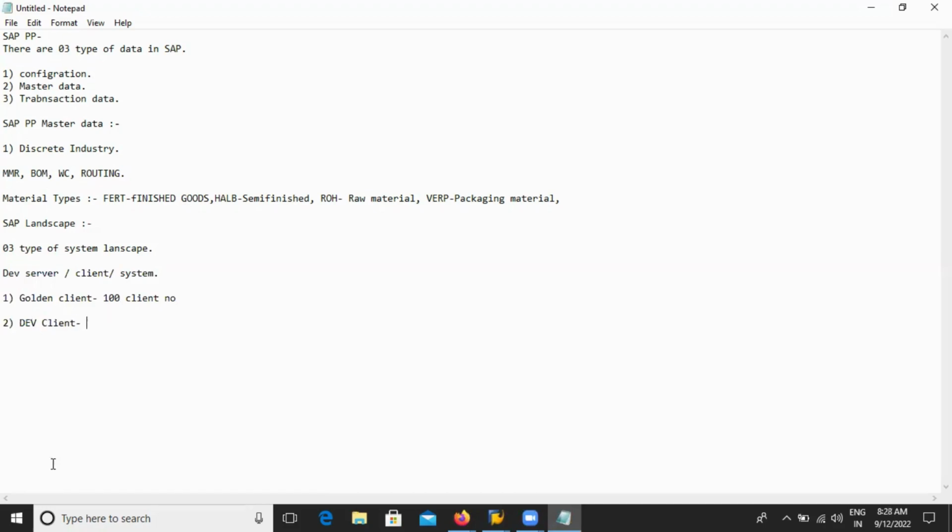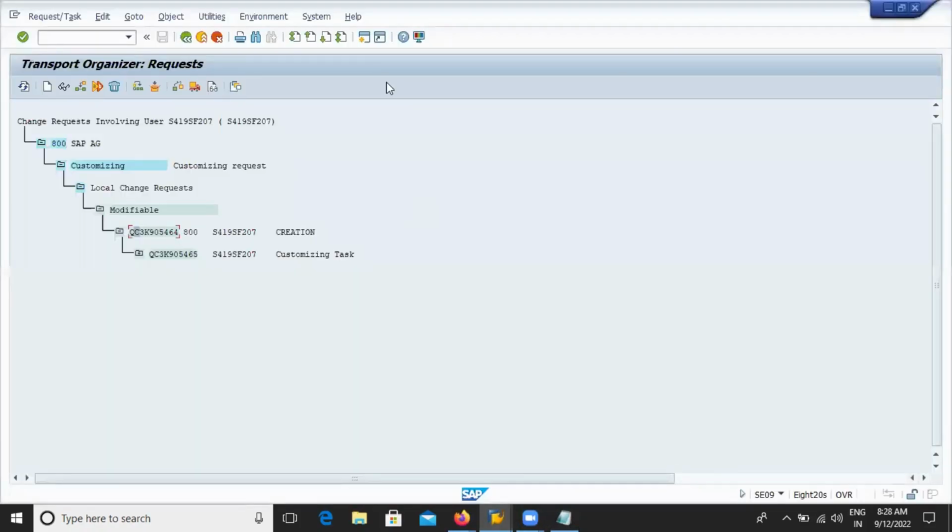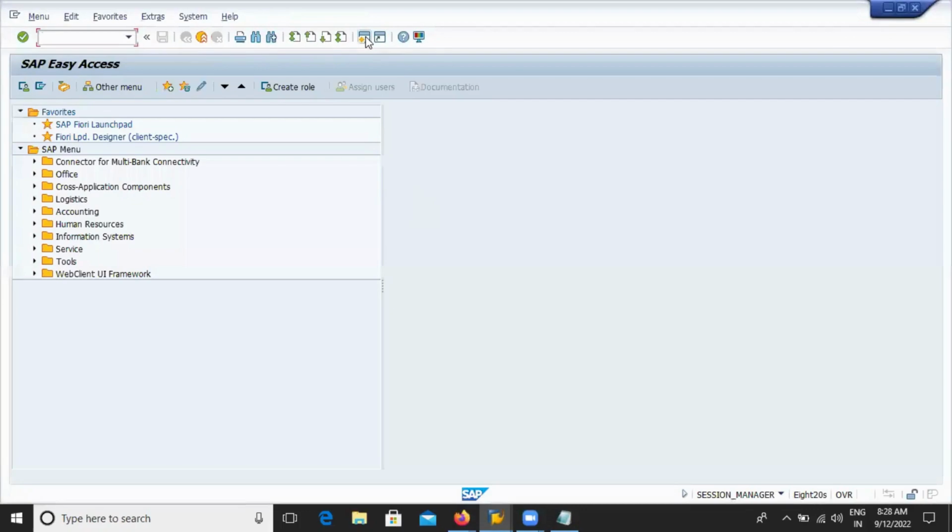Second is the dev client. You have to transfer the TR from the golden client to the dev system, which may be a 120 dev client. For example, I'm just saying 110 or 120. How will you do it? Through a transaction code I will let you know: SCC1. Through the SCC1 code, you can transfer your TR from the golden client to the development client, 100 to 120 or 100 to 110. This is development to development, not development to quality. Quality is another step. SCC1 is the transaction code.